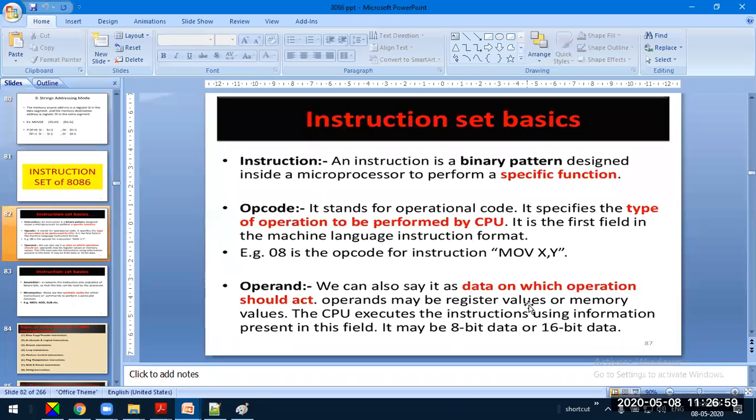I guess before we continue, in this slide, in this PPT file, some details are given about the instruction set before we continue with the actual instruction set discussion. Okay. So an instruction is a binary pattern designed inside a processor to perform a specific function. The instruction or command is basically a binary pattern. That is nothing but opcode, the binary representation of an instruction to perform a function or a task. Okay. Operational code, opcode. It stands for operational code. It specifies the type of operation to be performed by the CPU.